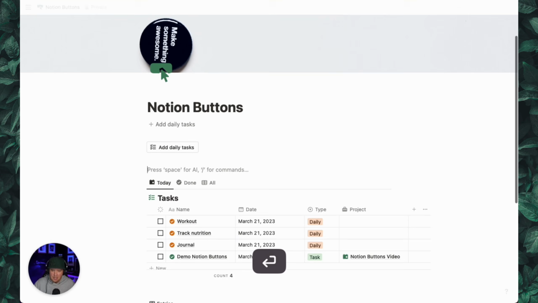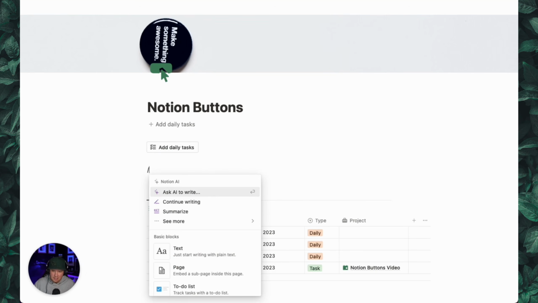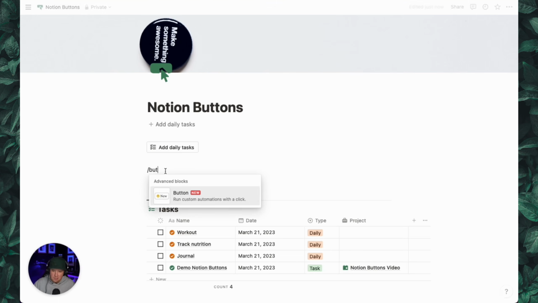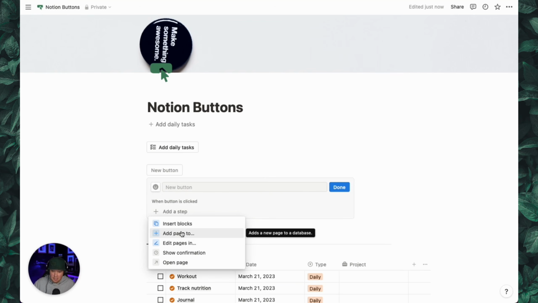Let's go ahead and make another button below our Add Daily Tasks button. So again, we'll type /BUT, add a button. And you'll see here, these are the 5 steps that are currently available in Notion. We can edit pages, we can add a page, we can show a confirmation, which allows you to take a step and make a yes or no decision to continue the automation as we go down. And we'll see that in action later.